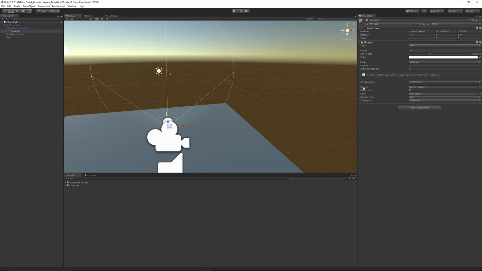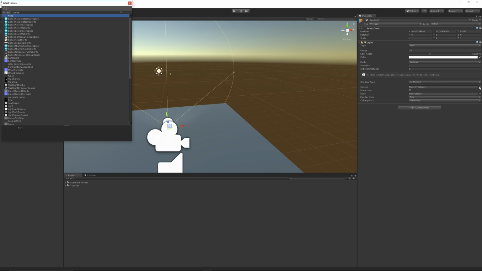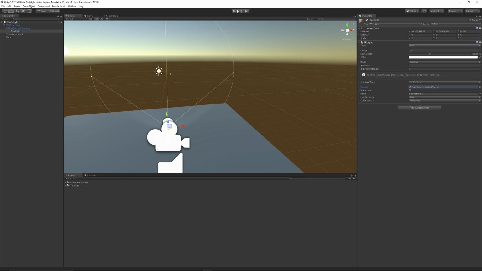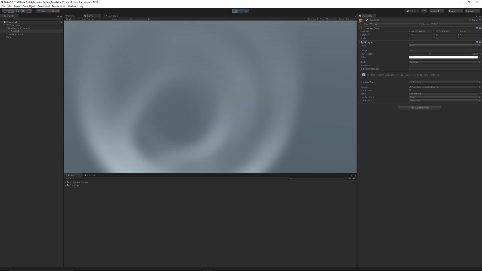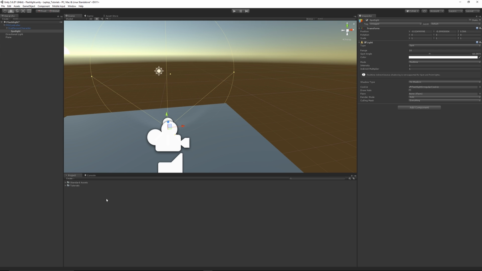And like I said, on this side, the light can choose to have a cookie. So if you've got those standard assets installed, you can choose a light cookie. So if we type in cookie, you can choose one of these, you can choose flashlight irregular cookie. And when we press play, you'll get that sort of masked effect on the light, which might look quite cool for your game.